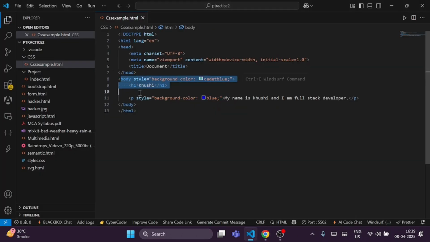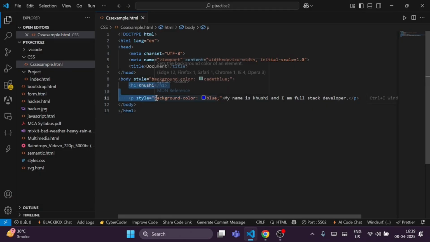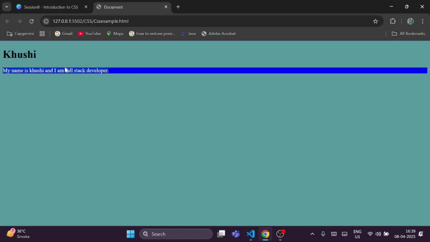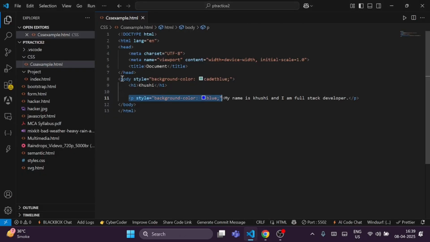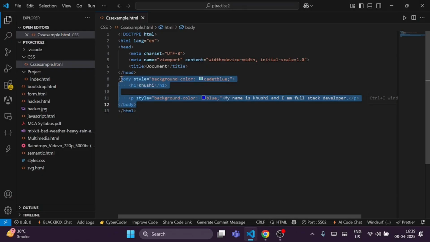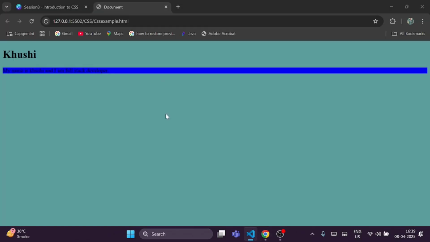So body consists of the whole part, that's why we close body, and whatever content we want for a website, we write in the middle of the body. Understood? So this is a particular HTML element, that's why we are getting it only for the paragraph, and body is something which takes your whole website. That's why we are getting the background color in the whole website.